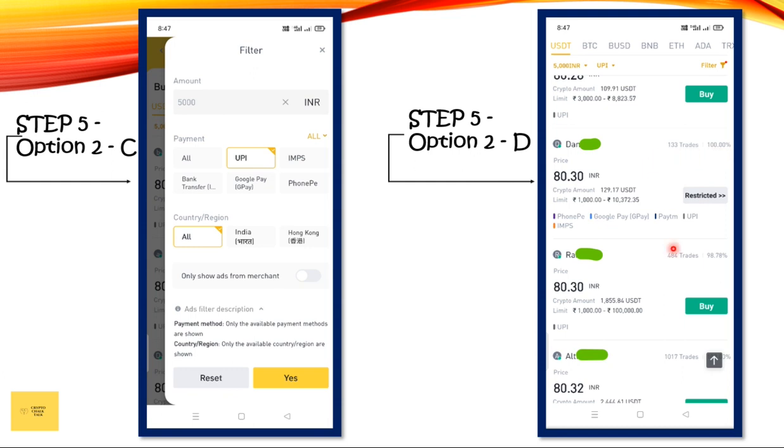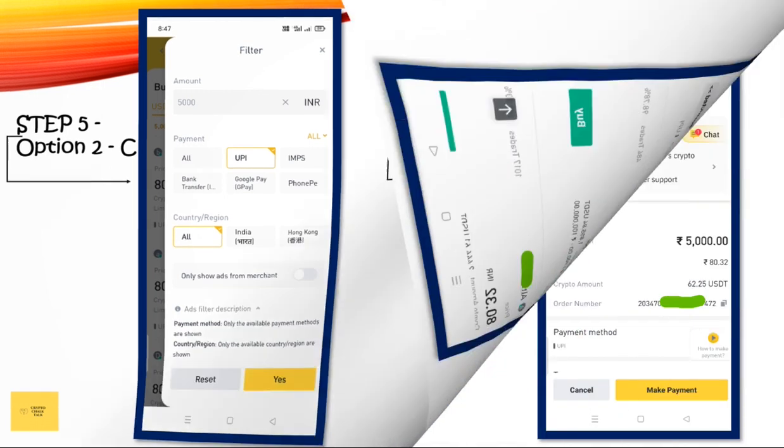Okay, so this gives us a fair idea about how good the seller is in transacting. So we will select one that fits our requirement. Like we want someone who is good in carrying out this transaction. So we will select a seller who has the better number of trades executed and high percentage. So we move to the next step.